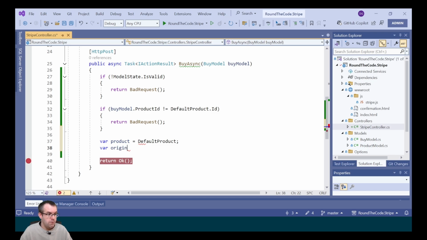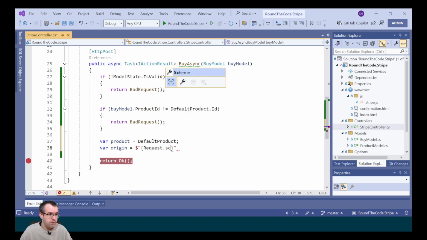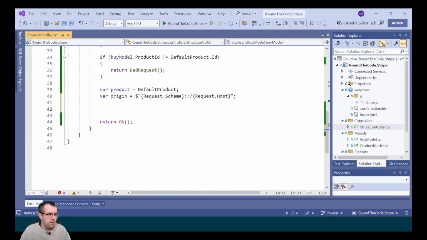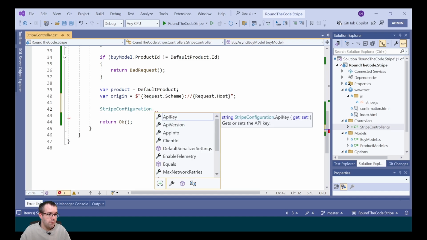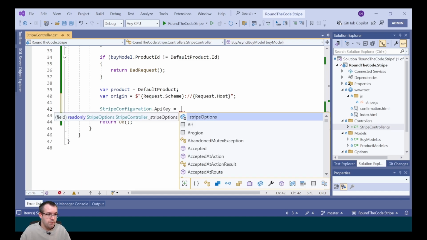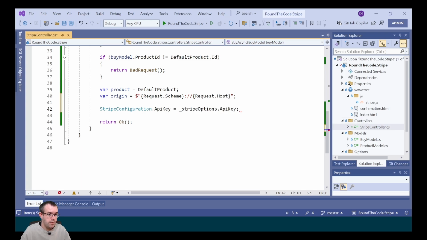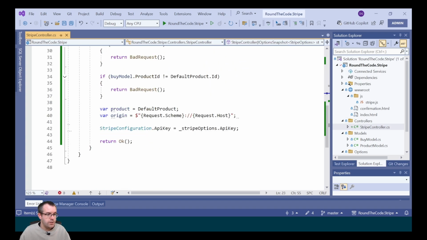We're also going to get the origin of the project, and we'll need this for the redirect URLs. So we do that by calling request.scheme, then ://, and then the host, so it's request.host. Next, we need to get the API key and store it into a static class called StripeConfiguration. We need to get the ApiKey property and we get the value from stripeOptions.ApiKey. So that's the value that we're passing in as part of dependency injection.